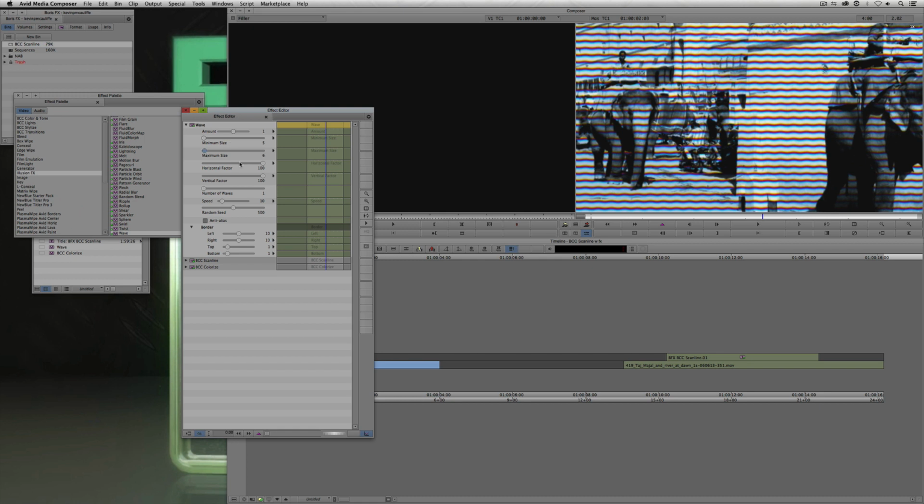There we go. And I want to leave the horizontal factor at 100, and I'm going to set the vertical factor to 0. Now it's actually kind of hard to see if anything's happening, but if I take the random seed and drag it, you're going to see we're getting a little bit of shifting going on here. It's not only affecting the scan lines, but the image as well, which is exactly what I want. Now the speed is set low at about 10. Let's try bumping that up to something like 50.